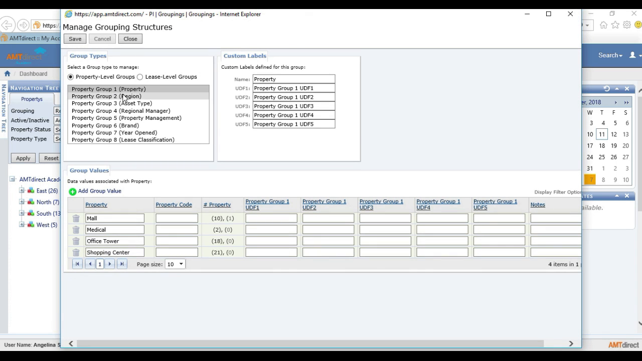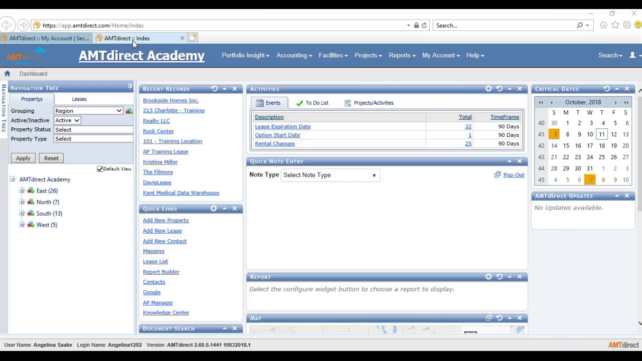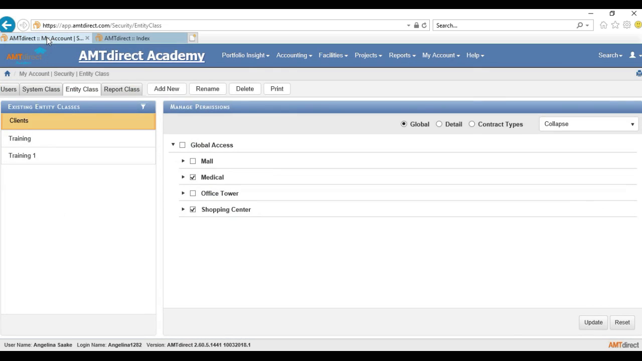So if I click on property group 1 here, you'll see that my structure is defined out as mall, medical, office tower, or shopping center. So again, that's located at your property level. So if we go back to our entity class tab, you'll see that same structure here.